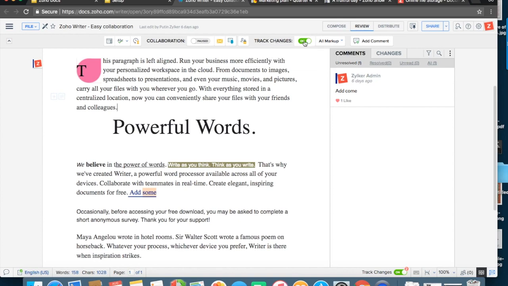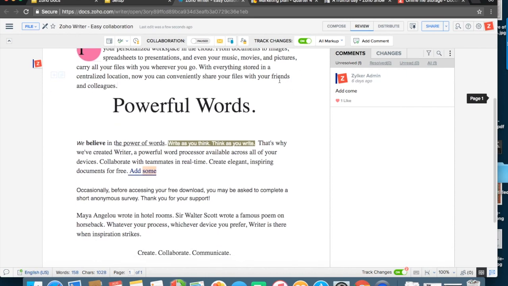Now this tab here is the Track Changes tab. Now there'd be times when you'd want to know what changes are made by your collaborators. So once you turn this option on here, you'll see all the changes made by your collaborators. So this is how my text will appear once I have turned the track changes button on.